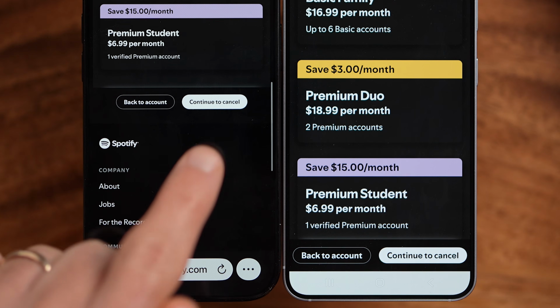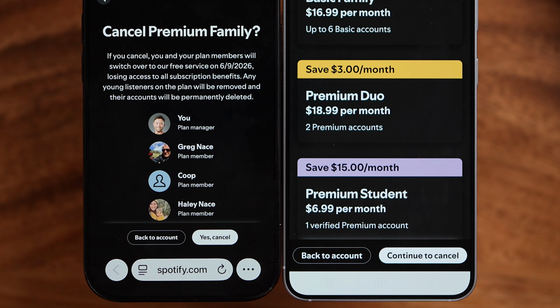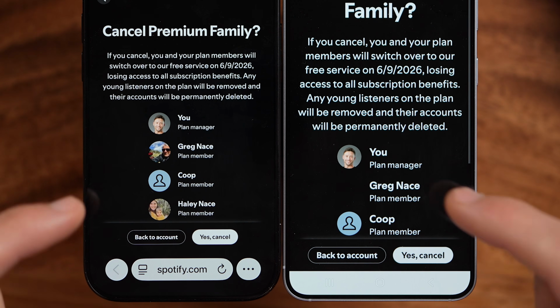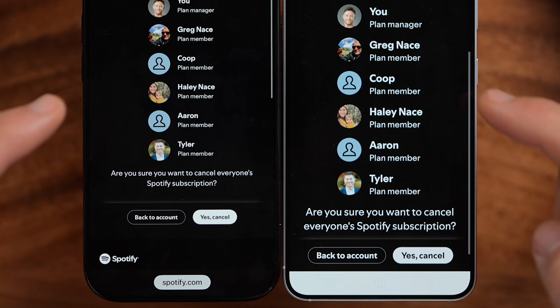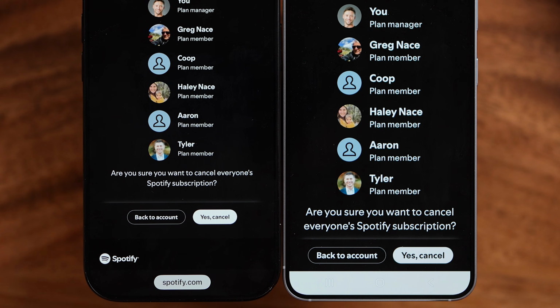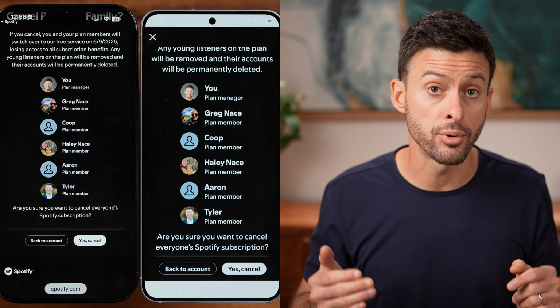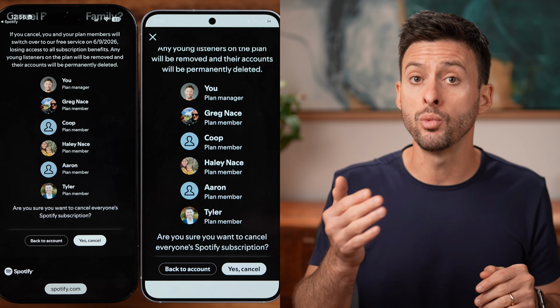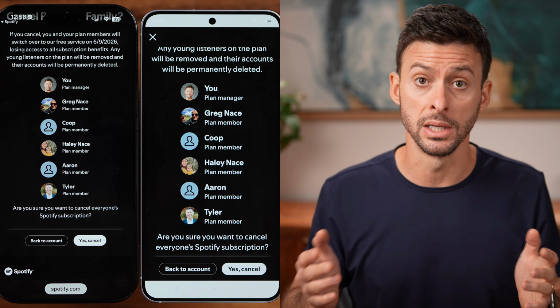If you wanted to, you can tap on Continue to Cancel and Continue to Cancel. Scroll down from here, and if you're ready to go, just tap on Yes, Cancel at the bottom right, and it will cancel that premium membership. Keep in mind, you will have access until your next billing cycle.